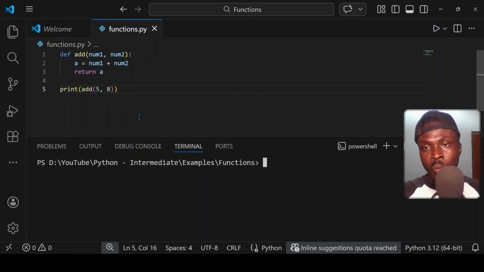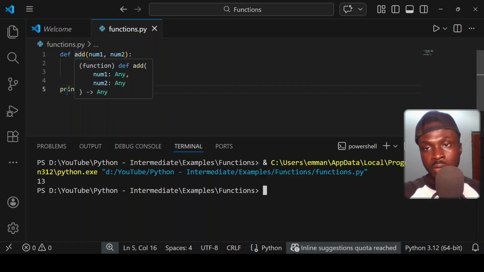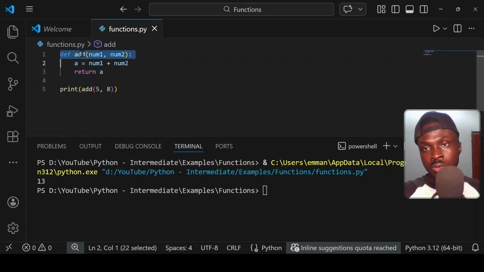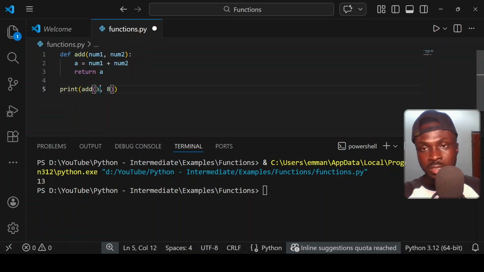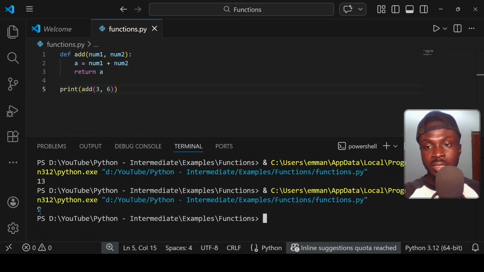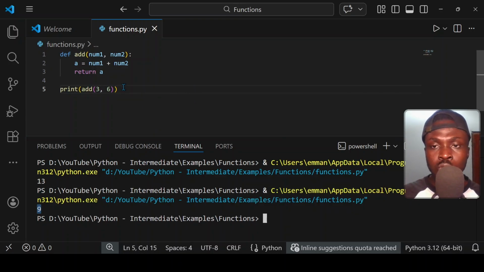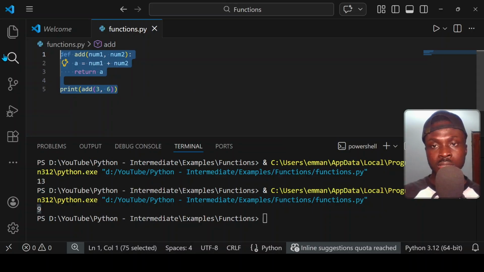Just that whenever we want to call this function, we have to print it. So I can change this to, let's say, 3 and this to 6. When I run it, I should be having 9. So in the previous videos, these are some of the things I covered about functions. In this video, we are going to talk about arguments and then keyword arguments.